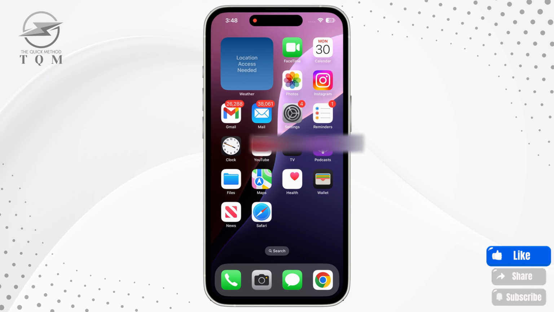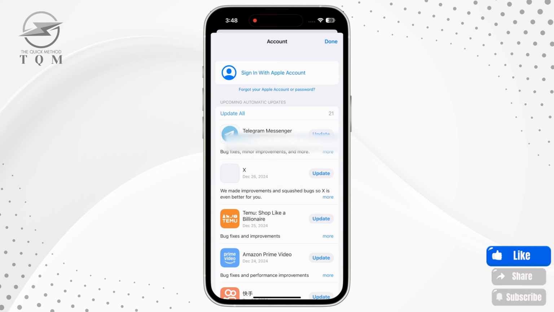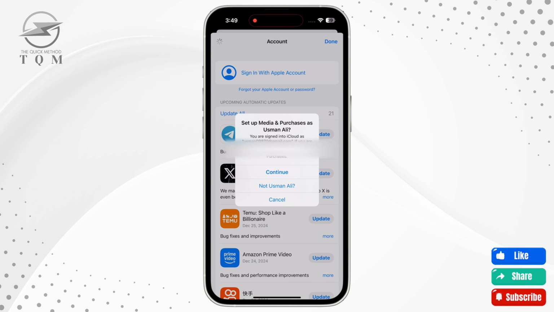Now, exit the settings and head to the App Store. Once there, tap the profile icon at the top right corner of the screen. Then, select Sign In to log into your Apple account. At this point, you can sign in with the same Apple ID you use for iCloud or tap Not Apple ID to use a different one.